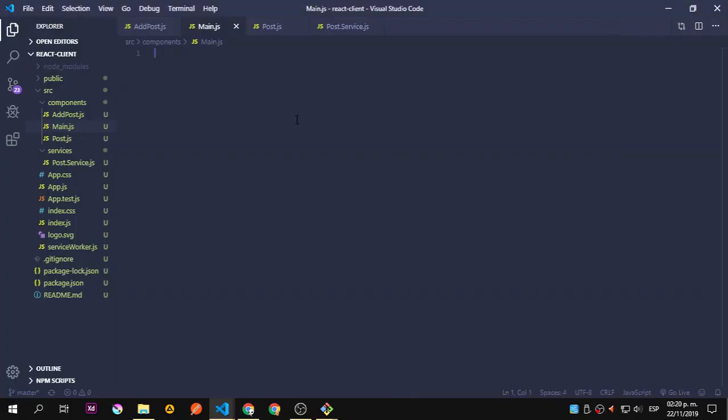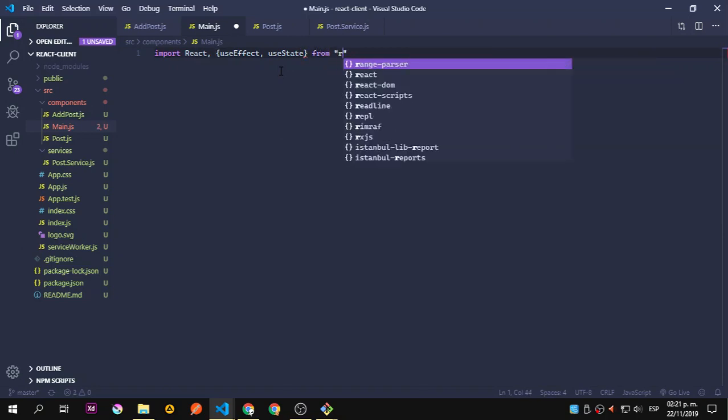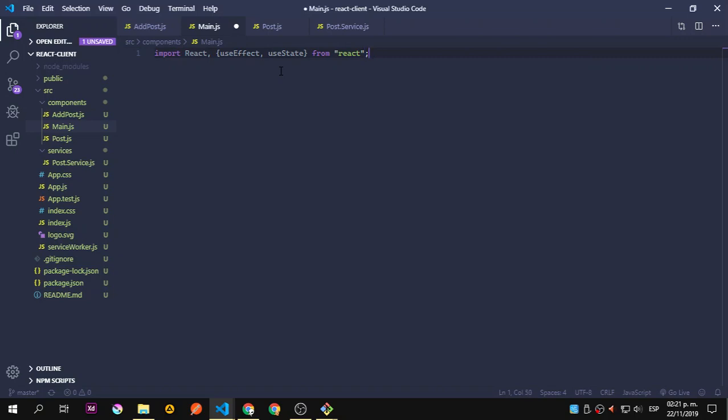So I have that, and let's continue meanwhile with the main, so we don't stop to wait. Okay, so import React, and we're going to use, of course, useEffect and useState from React. So we have that.